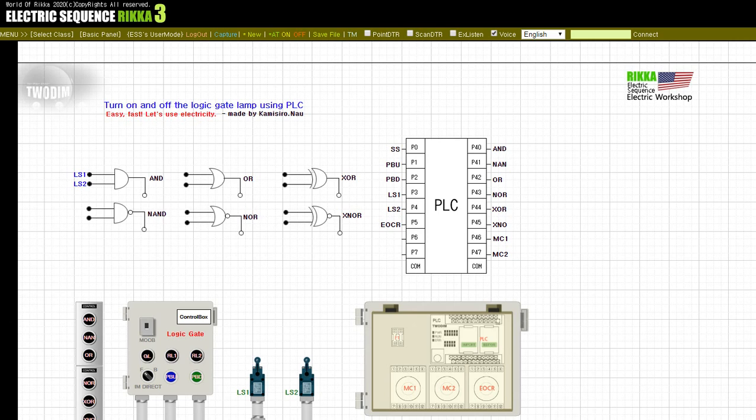Next, XOR gate. Let's look at the exclusive OR. In the XOR gate, the output is made when the two inputs LS1 and LS2 are different. Therefore, it is output when there is LS1 input and there is no LS2 input, or there is no LS1 input and there is LS2 input. In the XNOR gate below, when each other's status is the same, that is when both have input or both have no input, it will be output.